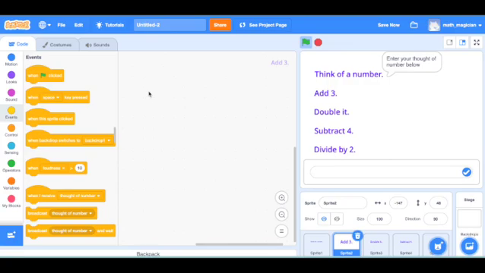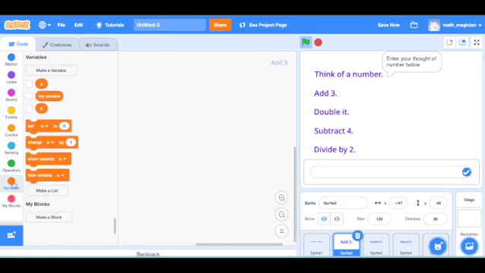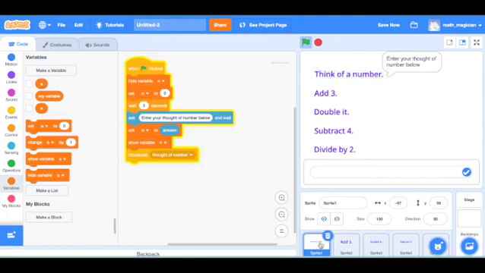So the first thing I want to do is go to variables and create a variable. And actually, I have already done it. I just click on make a variable. The first variable I made was n, and that was for think of a number. So if I go back to sprite 1, you can see variable n is there. I just created it, and I used n because it's a number.